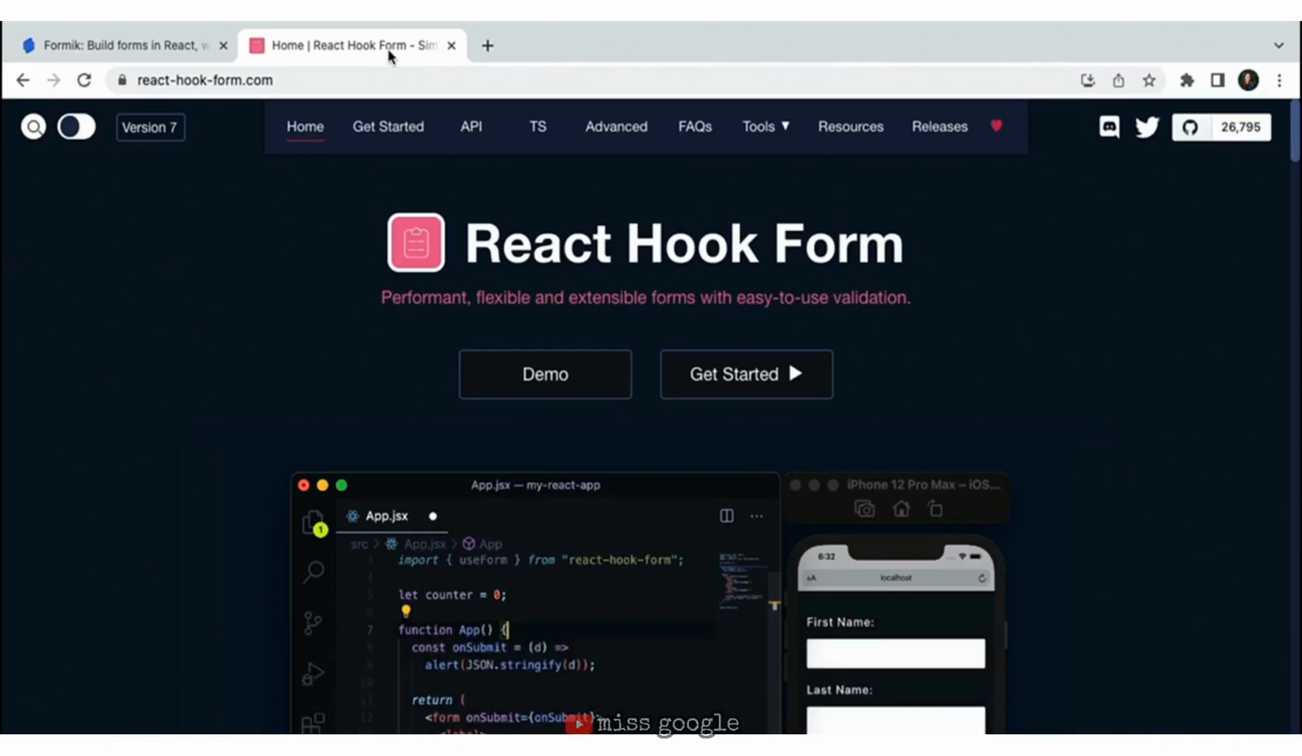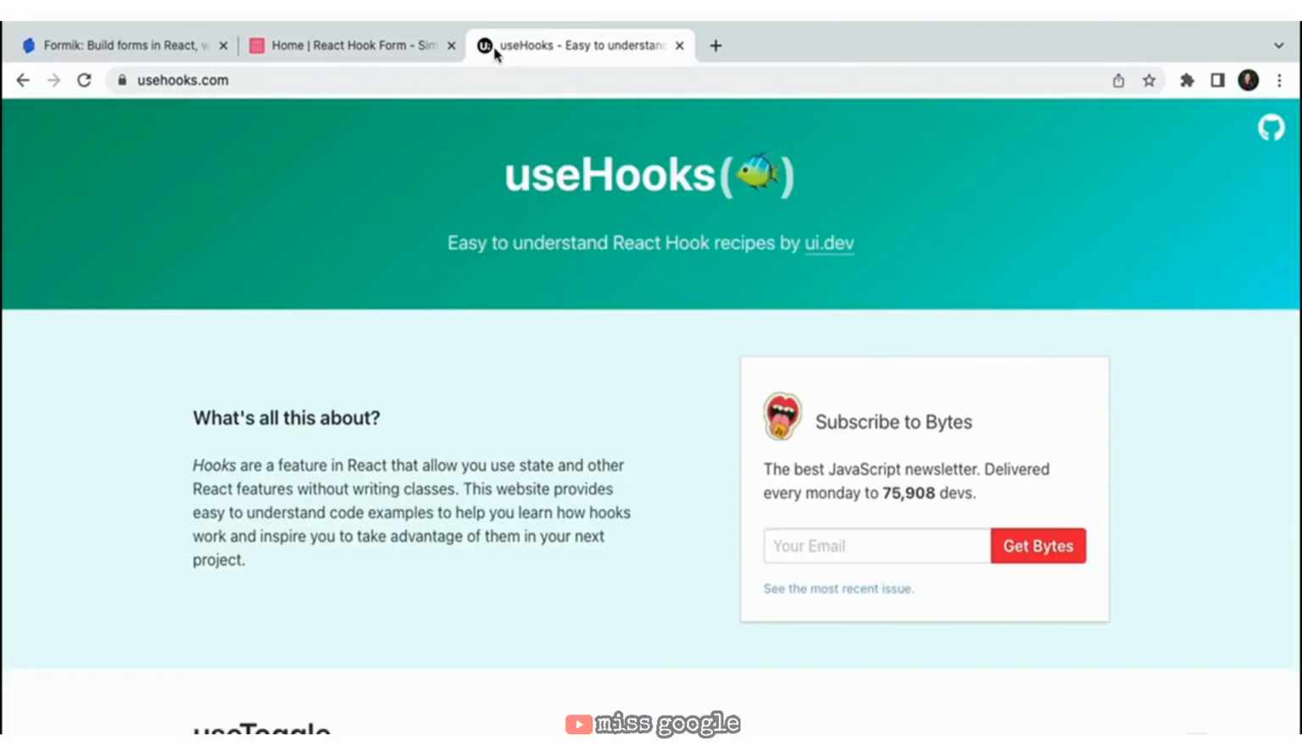And there's a lot of cool things in the API for TypeScript and other advanced features that you can use to create some really scalable forms. So I just wanted to point these out to you.